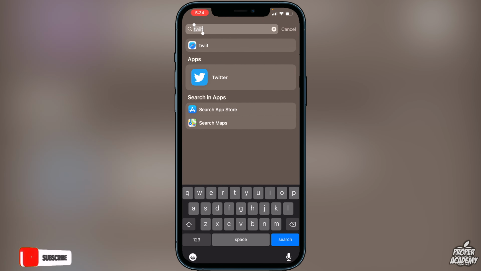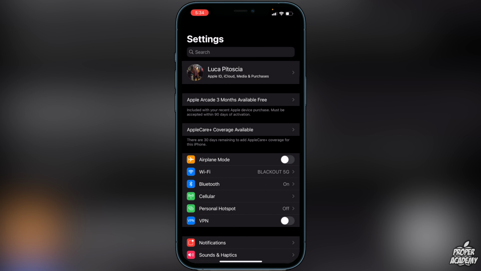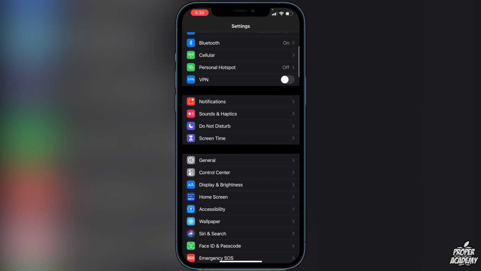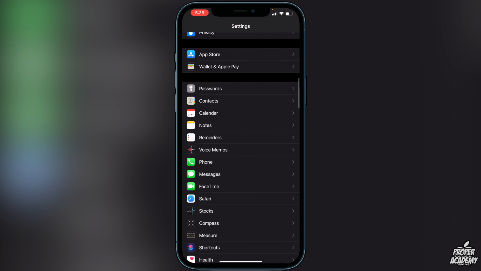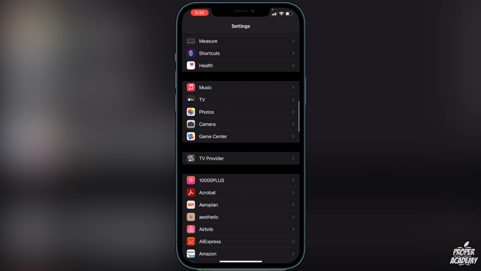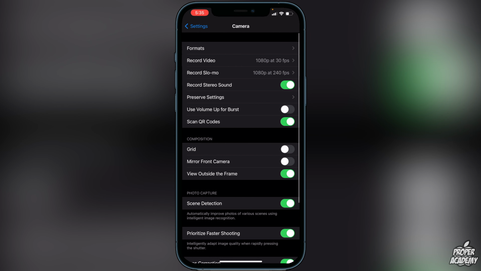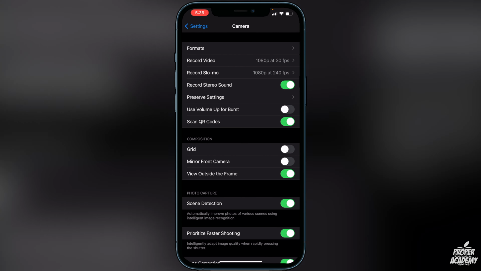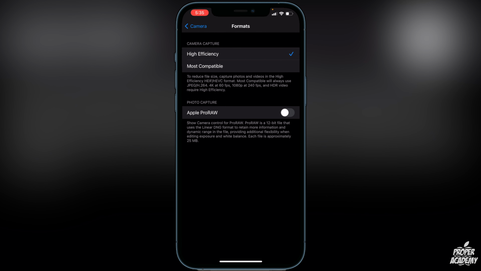If you just head over to settings and open up settings, what you want to do is scroll down till you find camera. It's about halfway through your settings, and then you'll see camera right here. Click on that, and at the very top we will see formats. Go ahead and click on formats, and then under the photo capture option we see Apple ProRAW, and it basically just says show camera control for ProRAW.